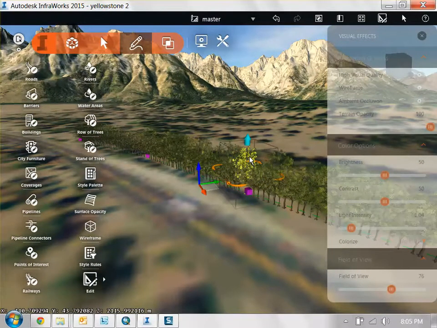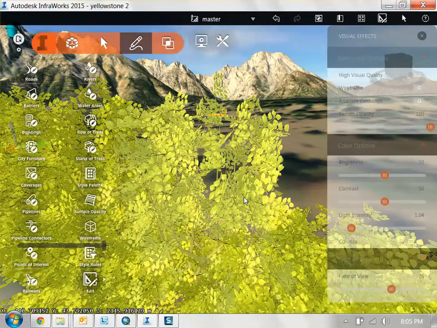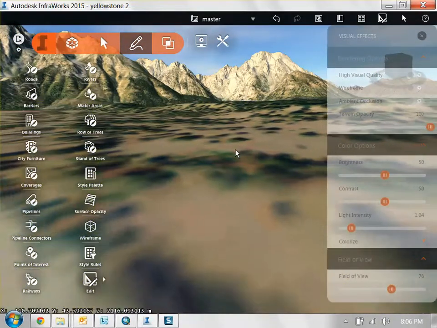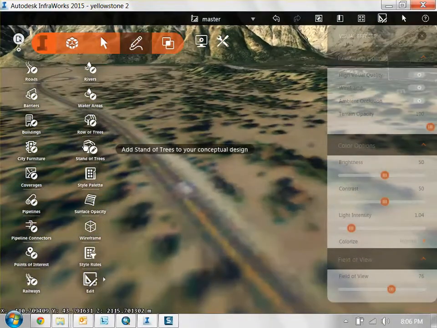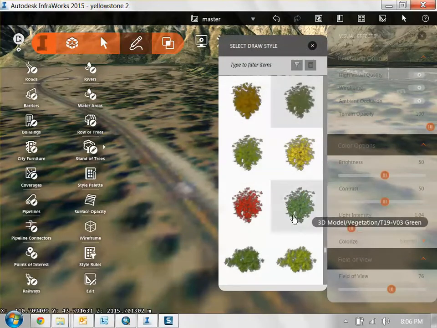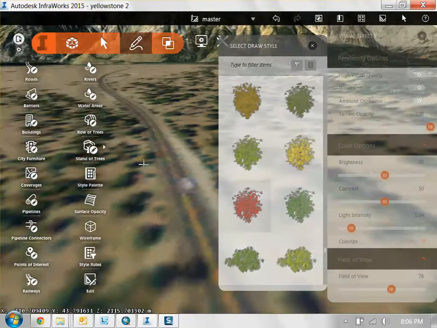But click one tree and then click it again. You can select all of them at once. You can edit the features again, but I'm just going to delete this by hitting the delete button. Let's do stand of trees. Stand of trees, and you click, let's choose this red tree here, for instance.